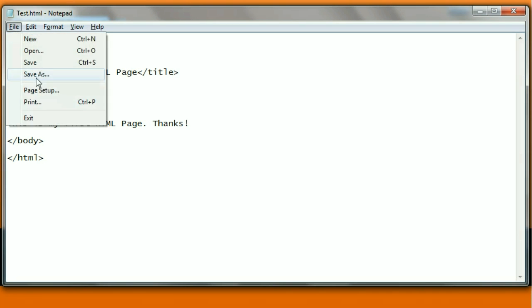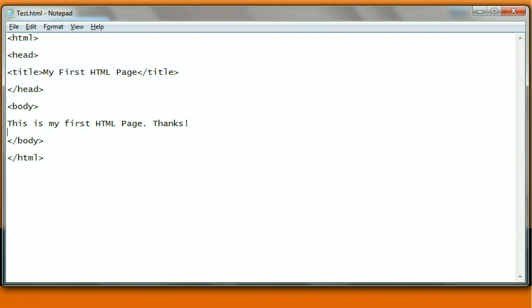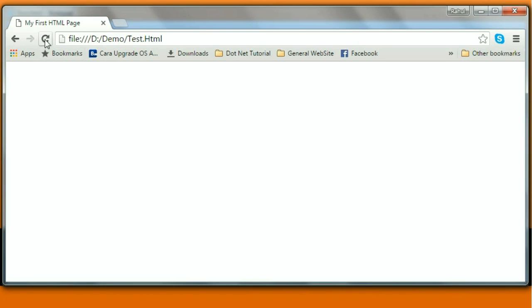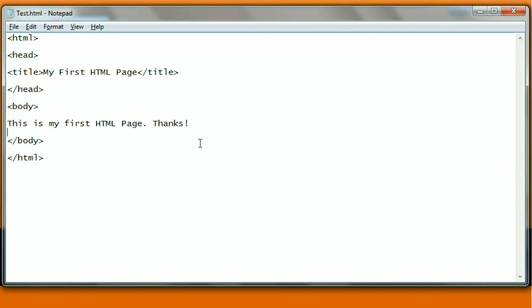Now let's save it again. Now let's go back to the browser and refresh the page. Here you go. Whatever you write inside this will appear in the browser.